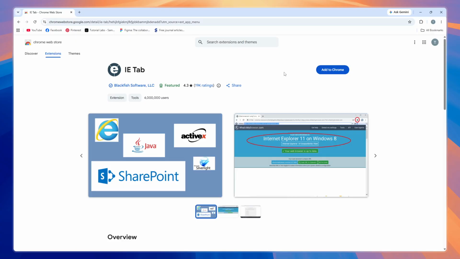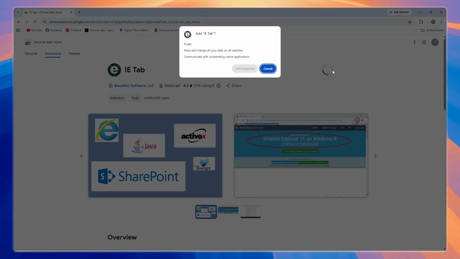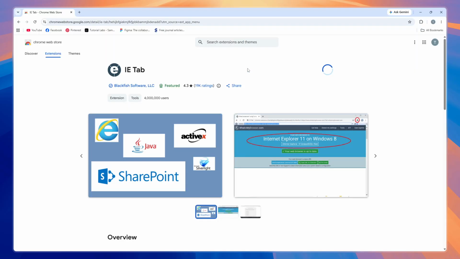On the IE tab extension page, you'll see a button that says Add to Chrome. Click this button to begin the installation process. A pop-up window will appear asking you to confirm the installation. Click Add Extension to proceed. Chrome will now download and install the IE tab extension automatically, which should only take a few seconds depending on your internet connection.